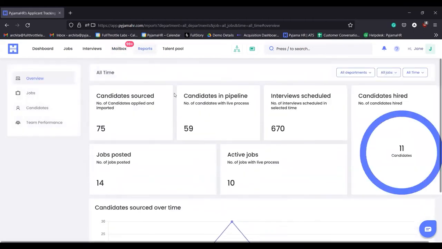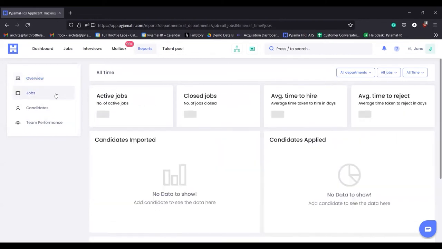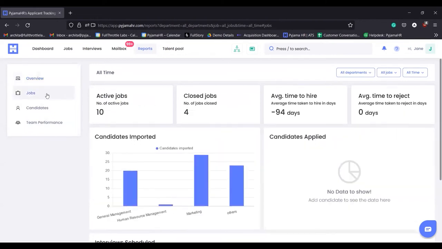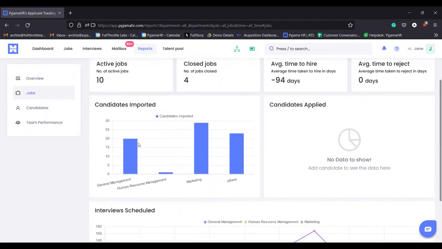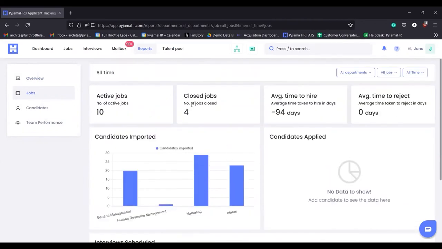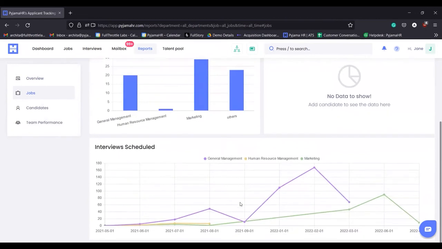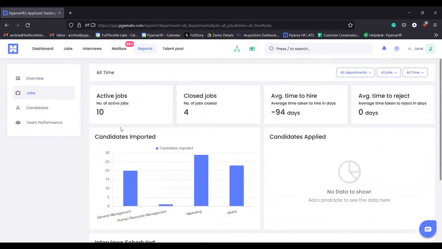The reports will basically give you an idea about all the activities that have happened from the day that you signed up on PyjamaHR. The overview will give you a high-level view of the candidate information and the job information that you have posted on the platform from the day you signed up. To see the reports with respect to just the jobs, you can click on the Jobs tab. This will show you the candidates that have been imported for the different jobs, how many jobs are active, how many interviews have been scheduled for different departments, etc.